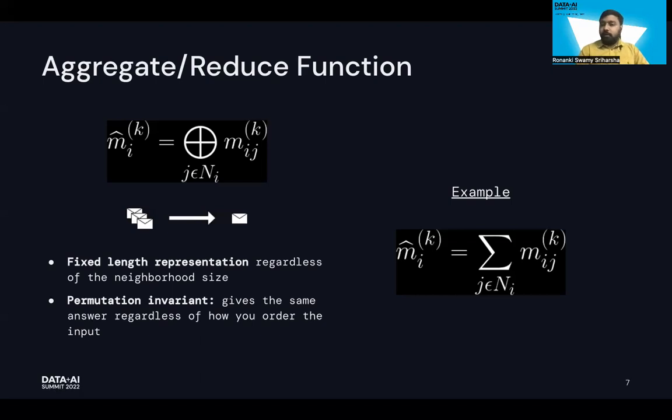That is what we want here also. Irrespective of the node's neighborhood order, we want to have the same output. So you pass, let's say, node 1, node 2, node 3, or in a different permutation order, node 3, node 1, node 2. The final result should be the same for any of these arbitrary orders. One such example is simply to take a summation. You get all the messages, and you just sum up all these vectors.